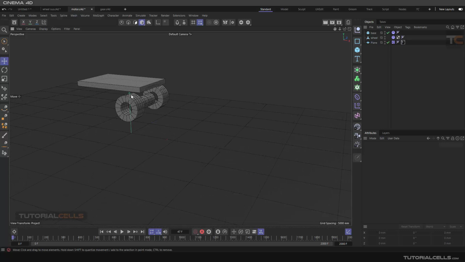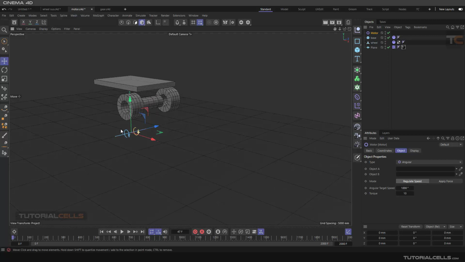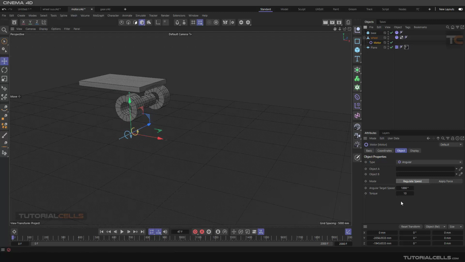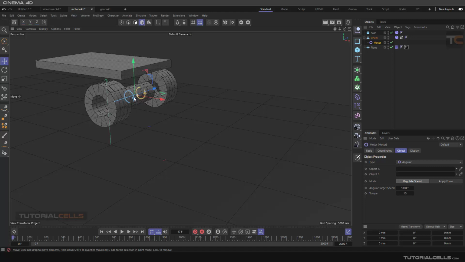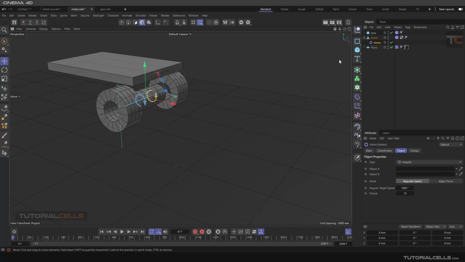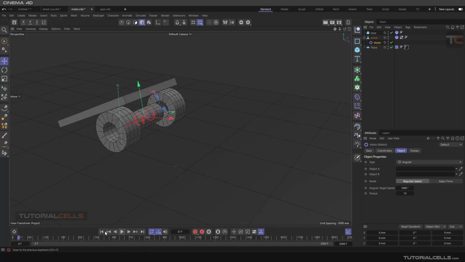But first, begin with the motor. The axis of the motor is very important, so don't forget that. Select the wheels, go here, turn it on, and reset transform. As you learned before, the motor is exactly aligned to the axis of these wheels. And yes, you can make it the child of that, which means they fall together.